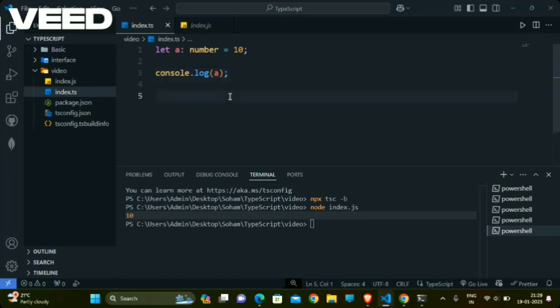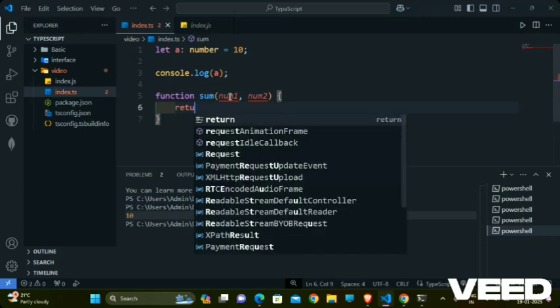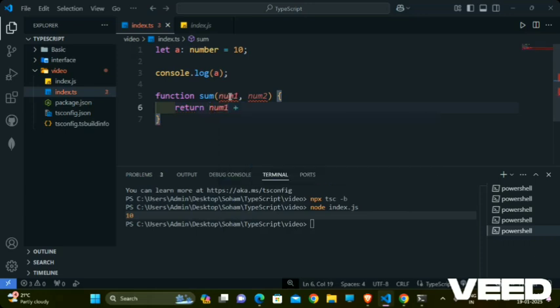So I am creating some functions here. The function is sum. It takes two values, num1 and num2, and returns the sum of these two numbers: number one plus number two.